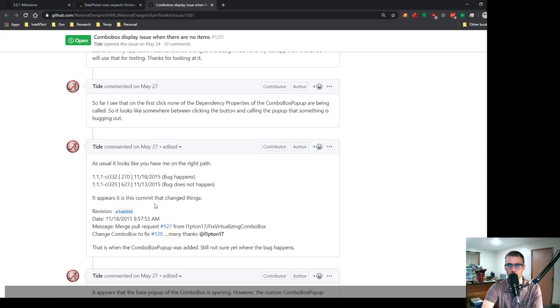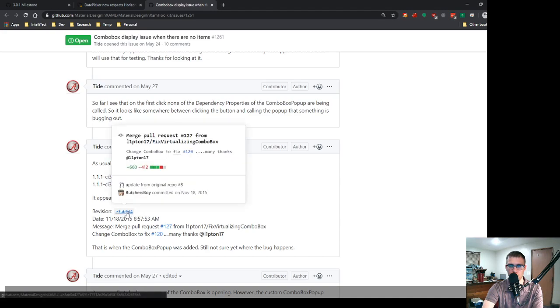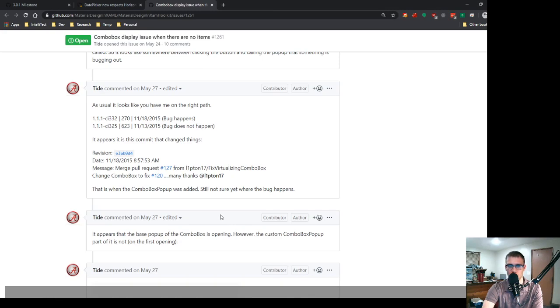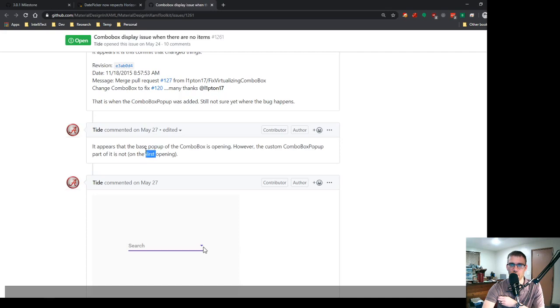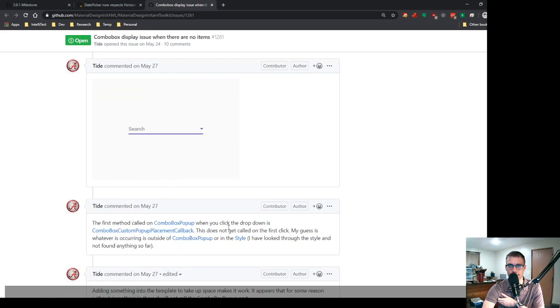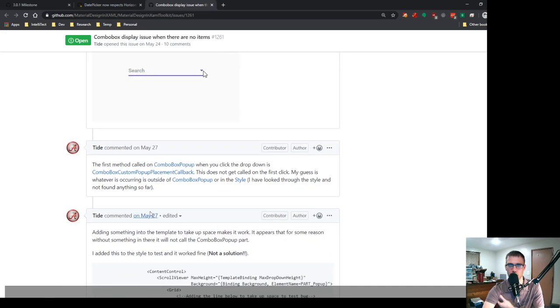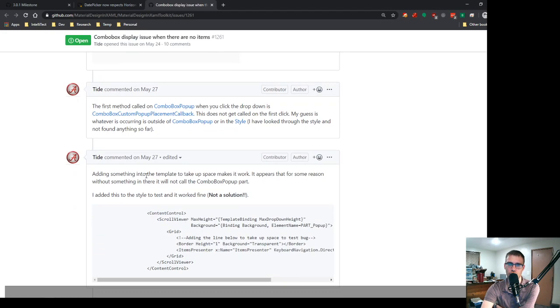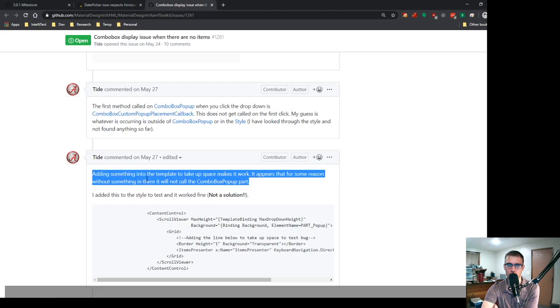Let's see here. Appears at the base. However, the custom pop-up is part of it. This does not get called on the first click. Oh, Tide spent a lot of time tracking this down. Adding something into the template to take up space makes it work. Something there.